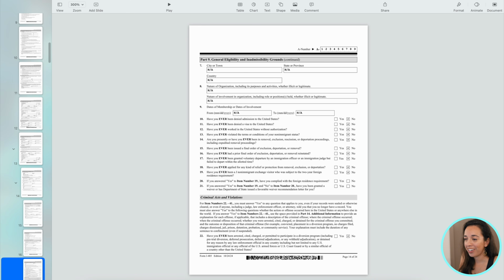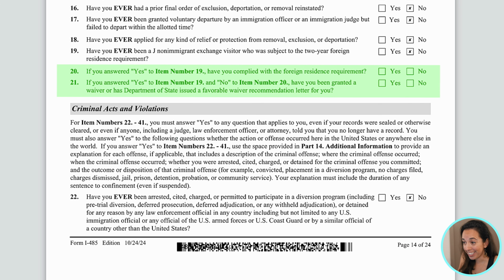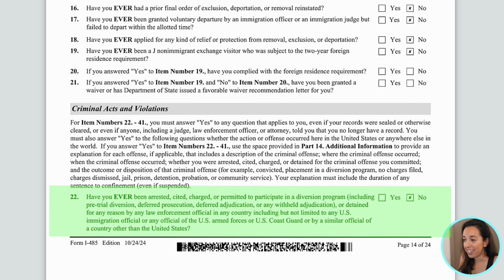I don't believe there are any trick questions here. They are fairly basic yes or no questions. Just be careful. For example, you're only answering questions 20 and 21 if you answered question 19. So I would just read these questions carefully. Again, question 22 is another security question on this page, so we selected no.